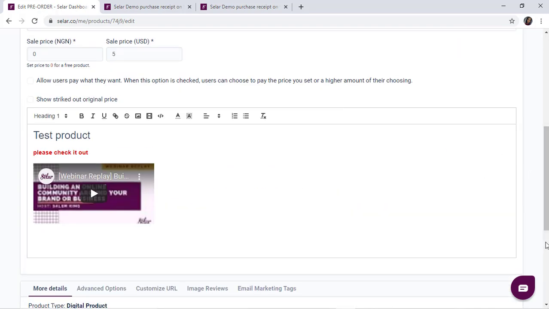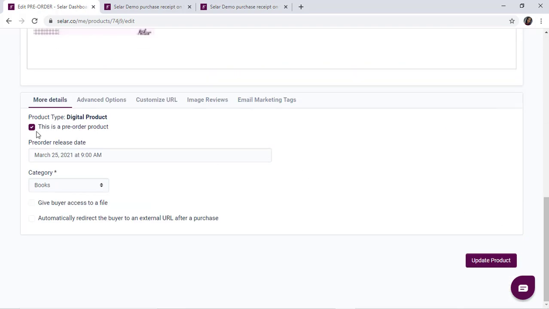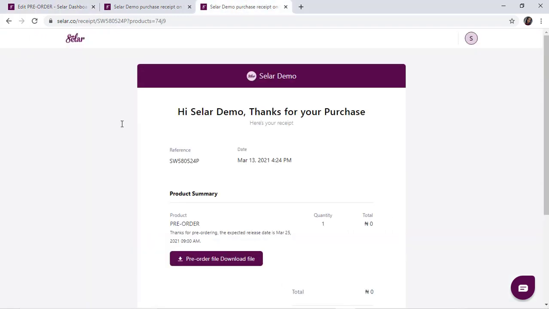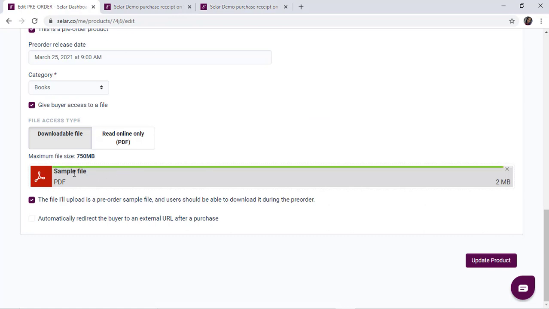So what you want to do is to scroll to the bottom, and make sure that the is a pre-order product option is still checked. This will allow the seller to track everyone who pre-ordered and send out the emails accordingly. So how do you upload the correct file so that people can get the correct thing, right? What you want to do is to check the option that says give buyer access to a file, and then you upload the correct file right here. But remember, what if you had given people access to a sample file here? So what if you already gave people access to a sample file before, right? And this option is already checked.